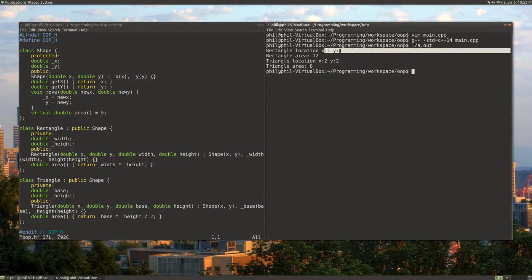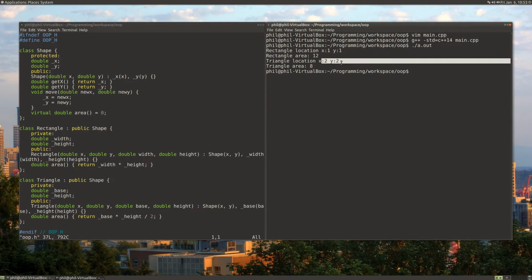So our rectangle is at position 1, 1. It has an area of 12. Our triangle is located at 2, 2. It has an area of 8. So that works, and that was just an extremely simple example of object-oriented programming.